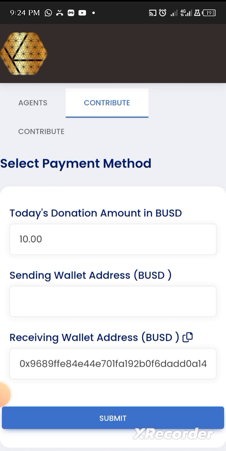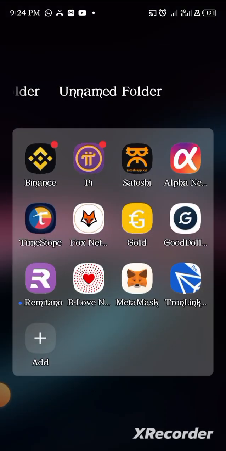Yes, this page. So now let me quickly launch into my MetaMask and copy my sending wallet address. Okay, you wait for the MetaMask to quickly pop up. Okay, there you go.